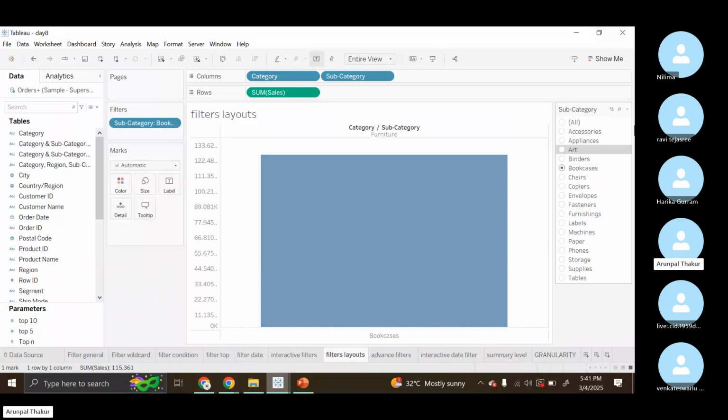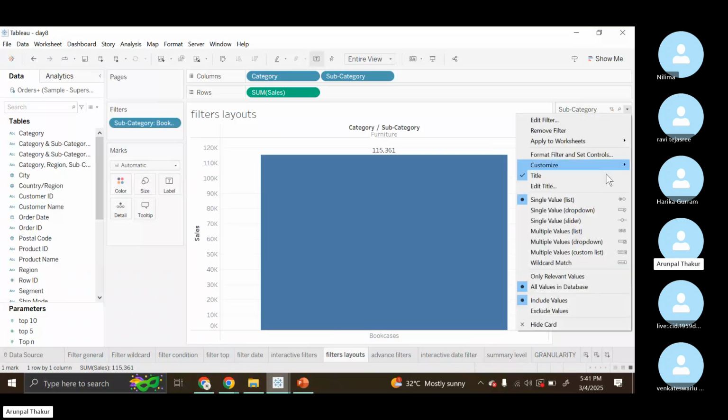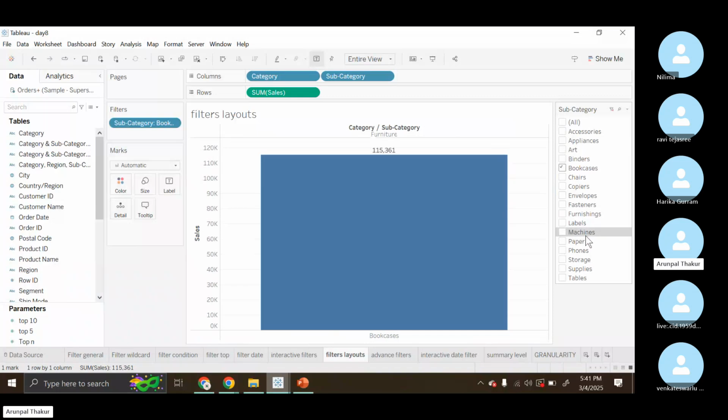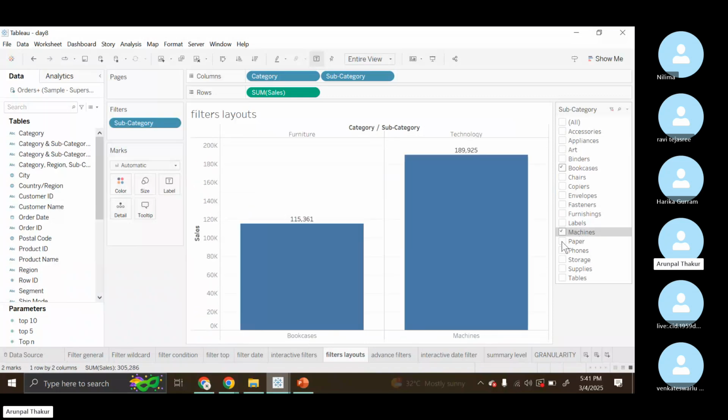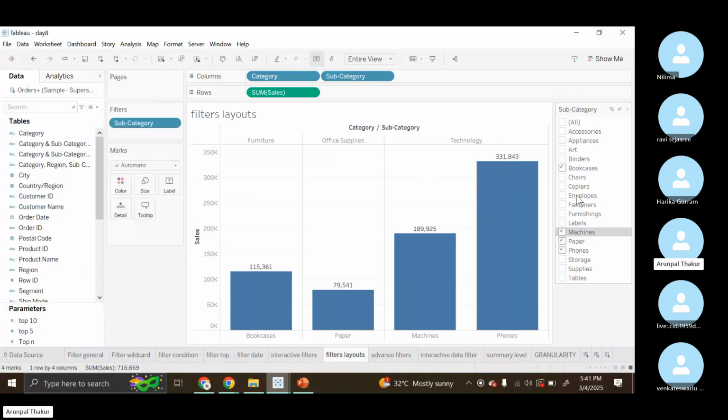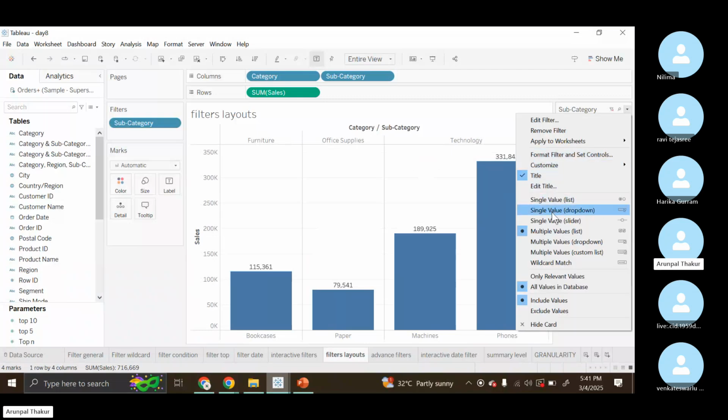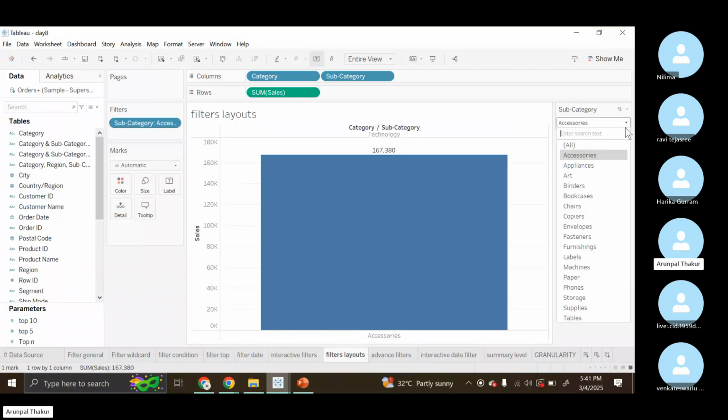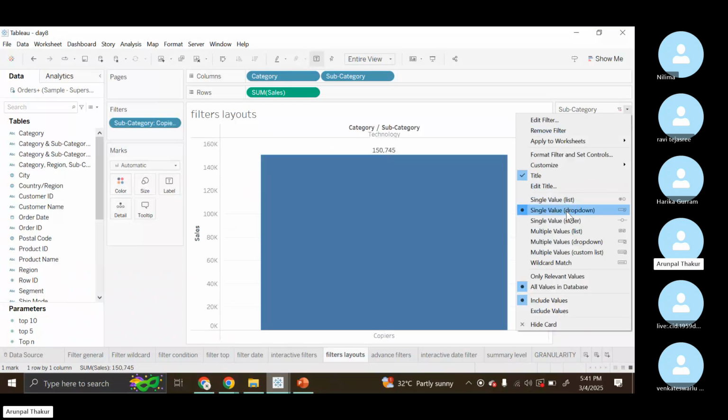What was the default one which I get? Multi value list. This I was getting, right? So I can select multiple values. So this was the default layout which I was getting. Single value list was another one. Single value drop down. So when I click on the drop down, I can select a single value. These are different layouts.